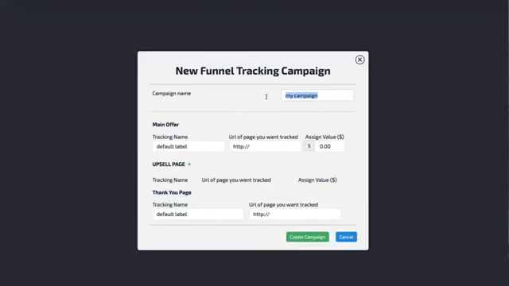So what you're going to do is give this a name. Say I was showing Funnel Trax, and then you're going to have your main offer, your upsell pages, and then your thank you pages. I'll show you how all this works and how you can track everything the right way. The first thing you do is put in your main offer. This is like your main sales page, and then you can put in the URL to whatever that sales page may be. I'll just put in funneltrax.com, and then I'm going to give this a value. Maybe the offer is $37, $100, whatever it may be. That's so you can track the amount of revenue that you're generating from each sale.